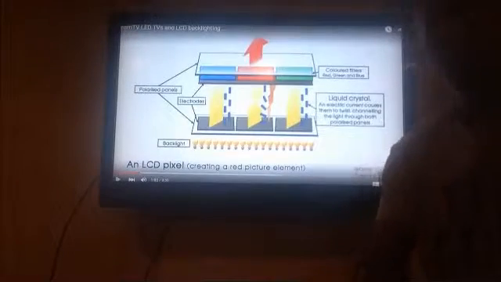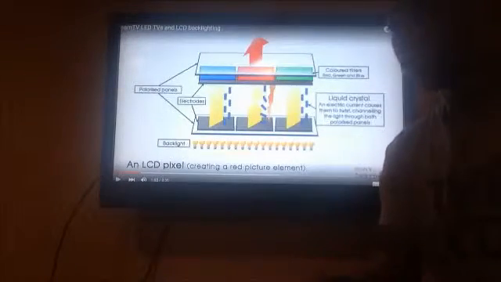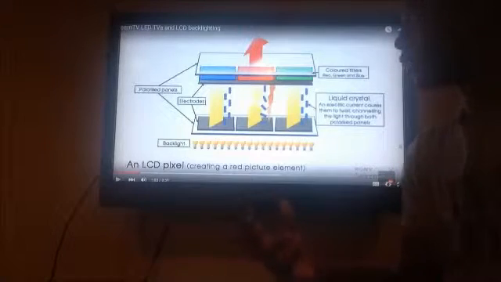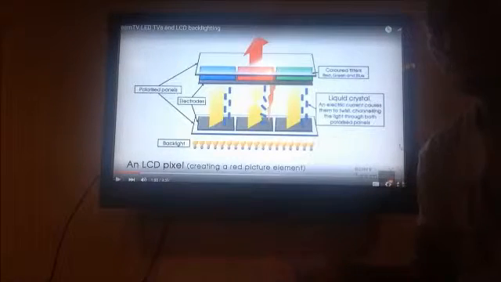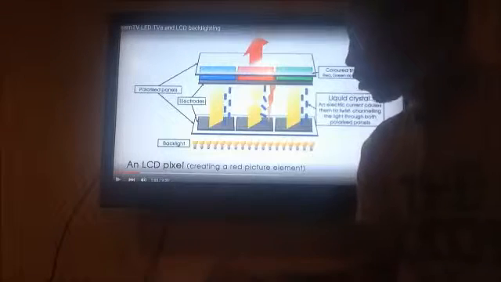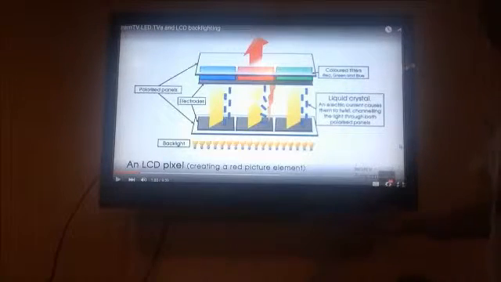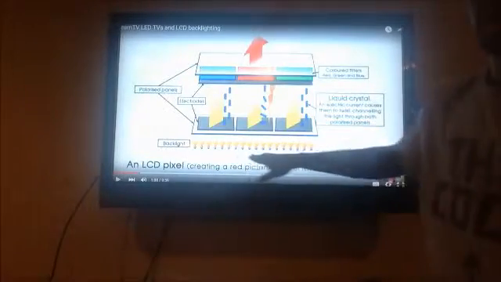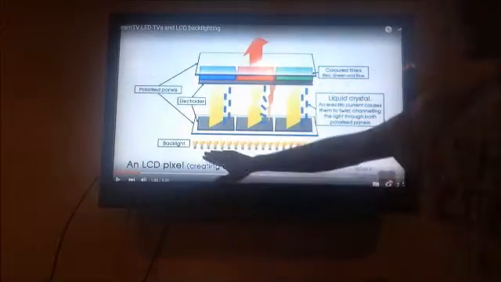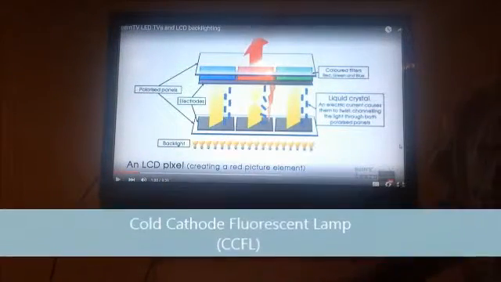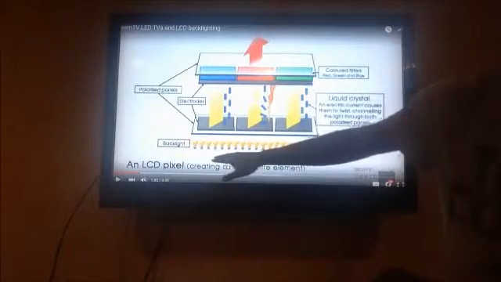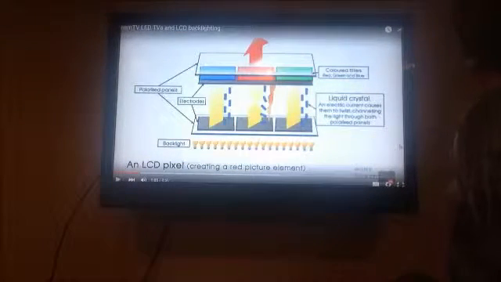Now we're going to talk about the LCD pixel. The pixel itself is very complex, and when you combine it with many different other pixels, a picture can be displayed. In the TV, we have a backlight. In an LCD TV, the backlight are CCFL, which is a cold cathode fluorescent light. These CCFLs provide the light source for the polarization to happen.